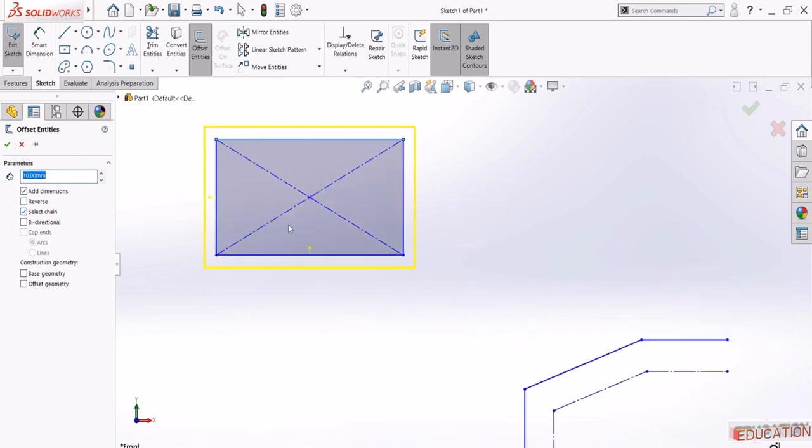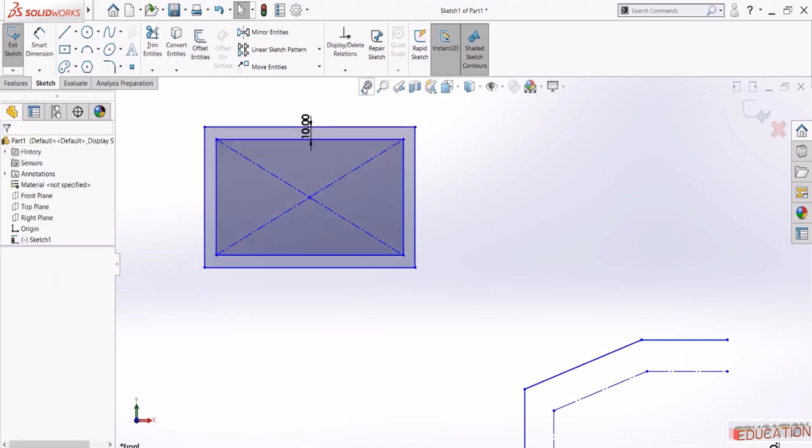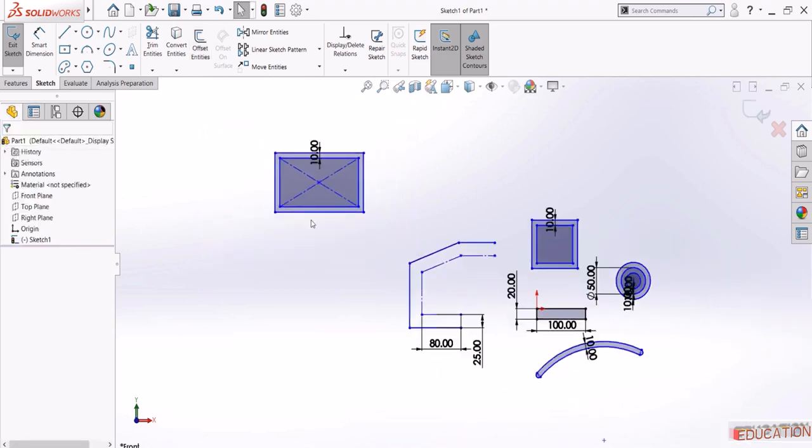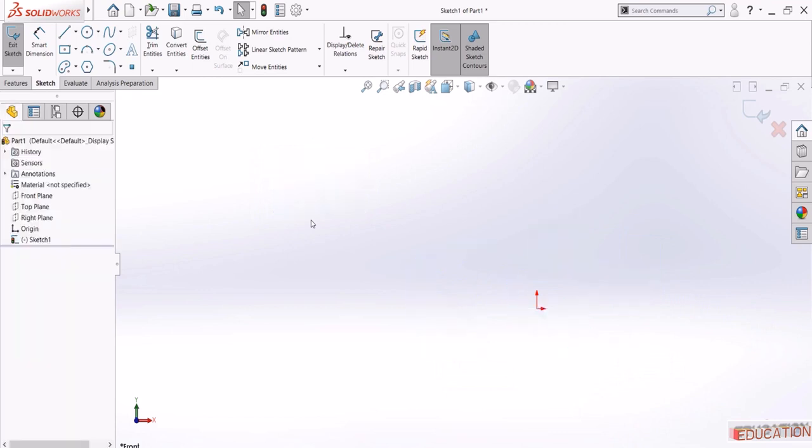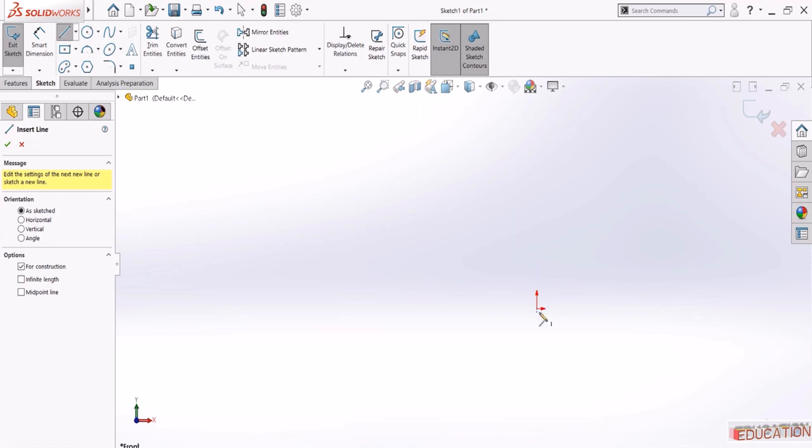As you can see, whenever we have a closed shape, we don't have this option activated because the shape is already closed. Now hit Ctrl A, then delete. Let's talk about mirror entities.